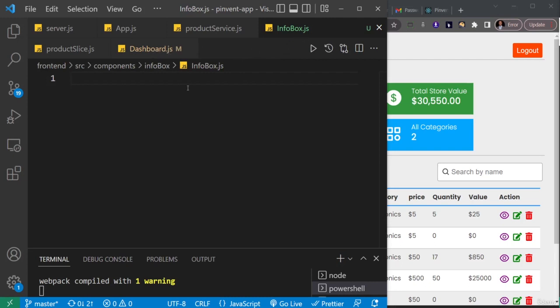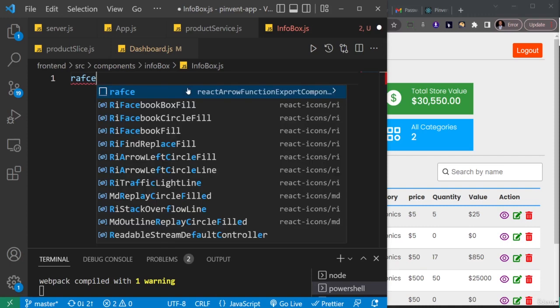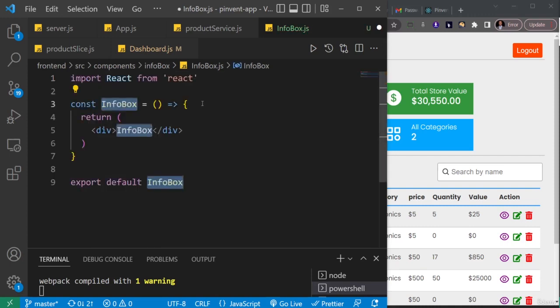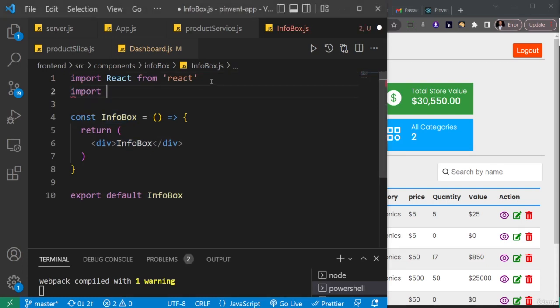Okay, so now InfoBox, rafce to create our template. Then let's quickly import the CSS file. So I'll just come here and say import dot forward slash InfoBox.scss. Great. So what next?